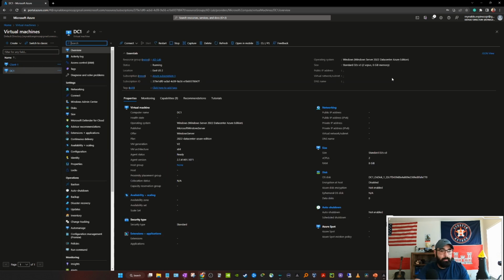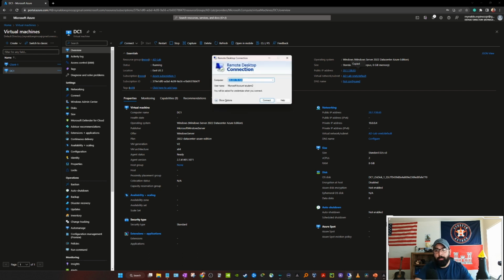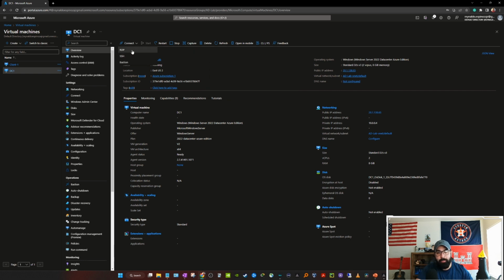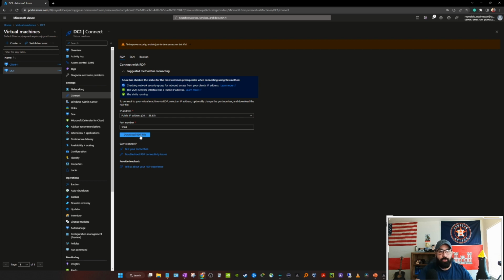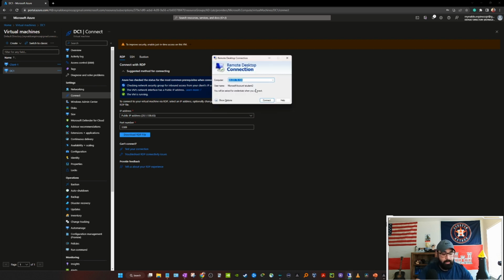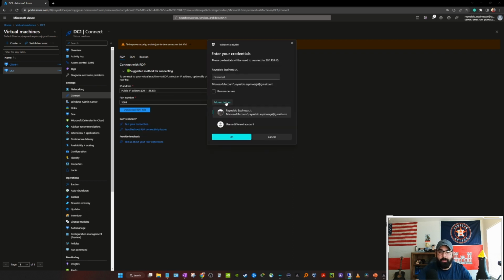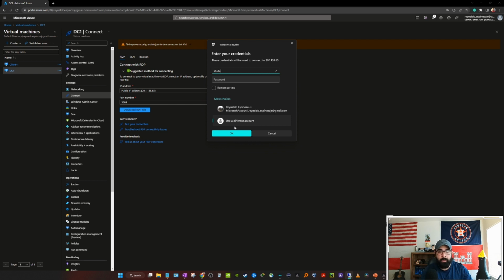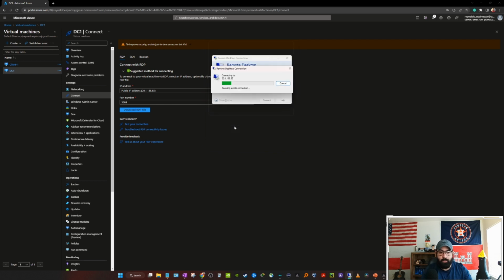So select DC1, copy your public IP address, and then launch remote desktop. Again, you can also go to connect, select RDP, and download the RDP file. Whatever you choose to do, that's fine. I'm going to paste it, connect, more choices, different account, student one, password, yes.